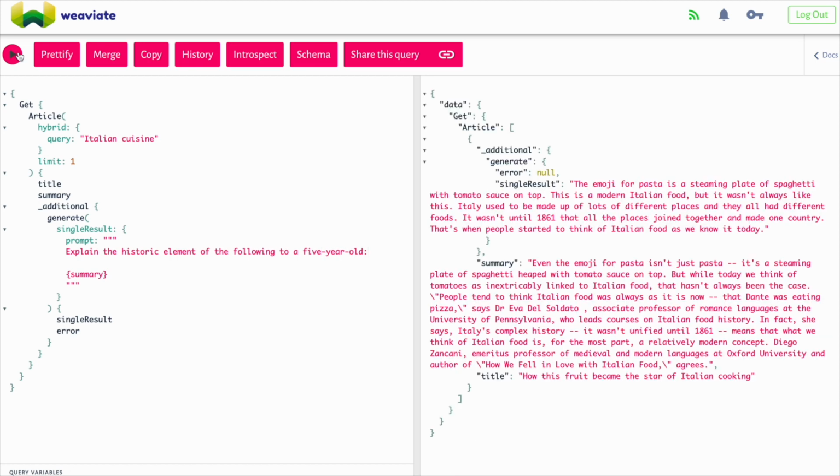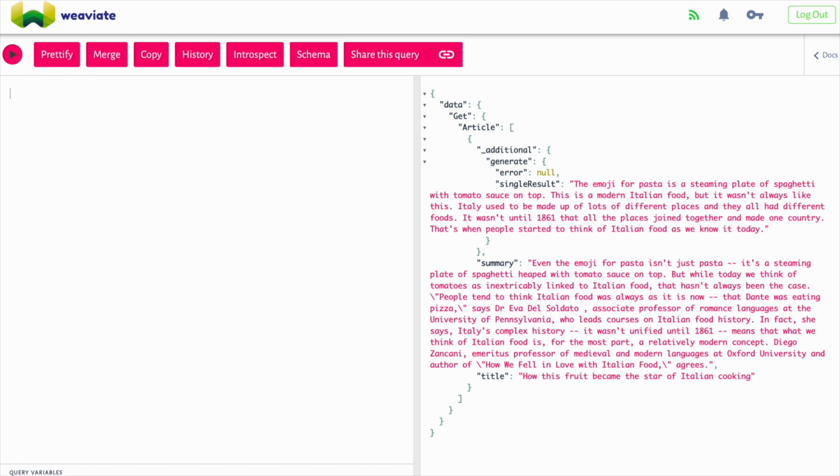Now, note how it still returns the actual article. It does the hybrid search, but it then also sends it through, in this case, the GPT model to produce whatever prompt we've given it. We can also do that for full results.